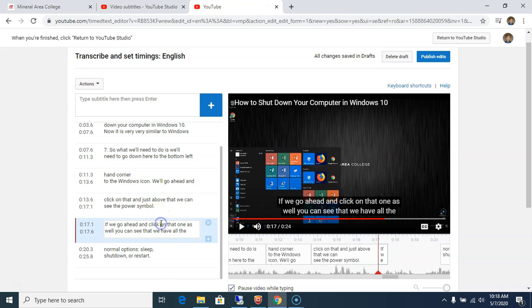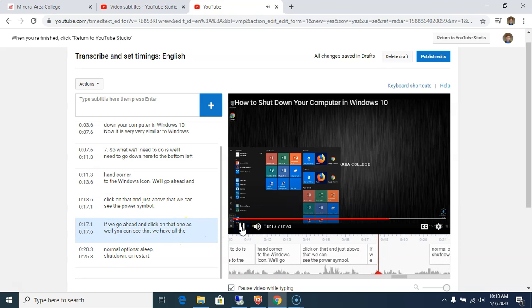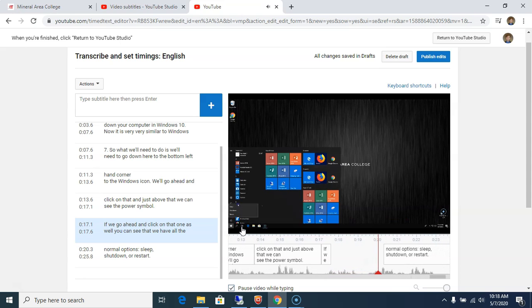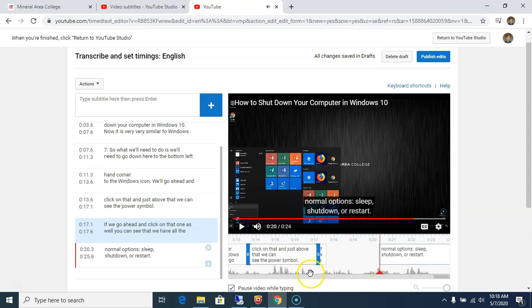So in order to fix what I just messed up, we'll go ahead and click on this snippet, and I will listen for when I get to see that we have all the, and I'll make sure to end it at the. If we go ahead and click on that one as well, you can see that we have all the. So you can see that it is completely blank right here, and I say the just before normal options. So I'll go ahead and drag this over to just before normal options.